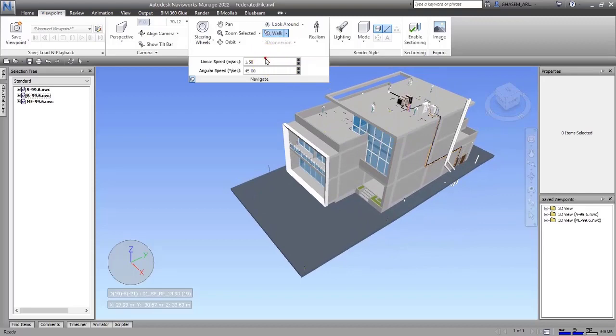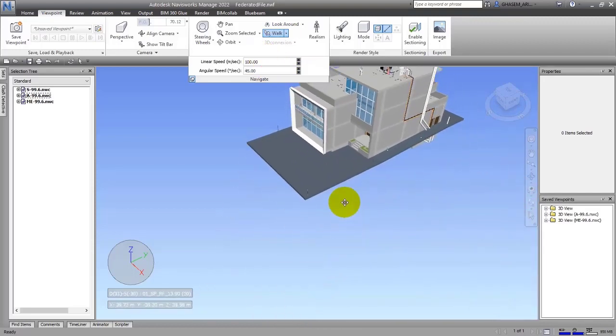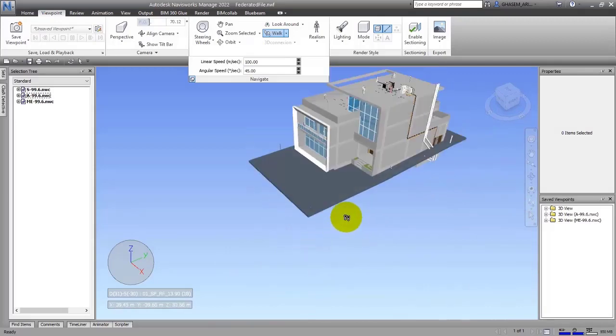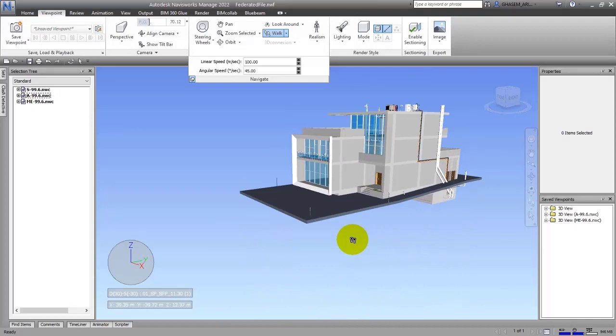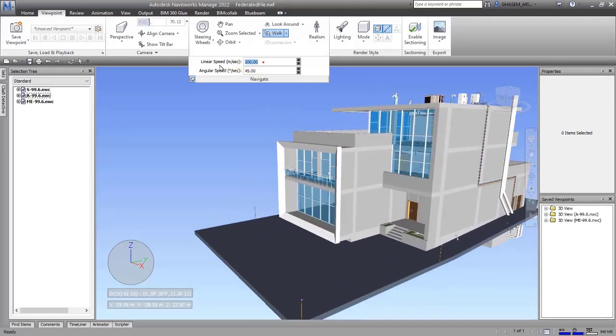And as you can see, if I choose different numbers for that, you can see the speed of walking through the building. That is related to the project that you're working on. If your project is really big and you want to walk through it fast, you can give a bigger number, and vice versa, you can choose a smaller one. But by default, I think 2 is okay. And the next item here is angular speed. It is the speed of the rotation that you want to have around your project and building.